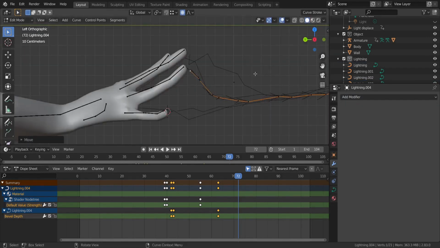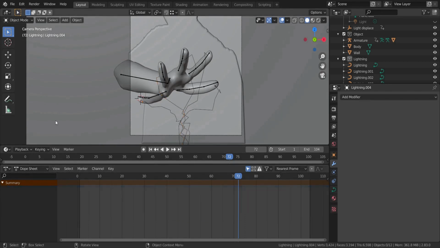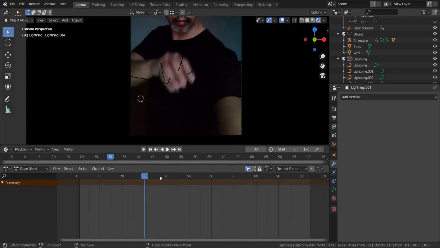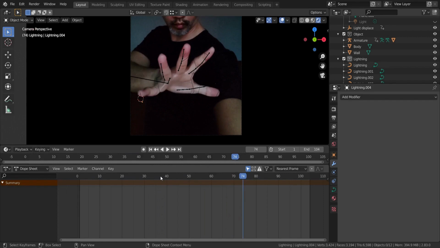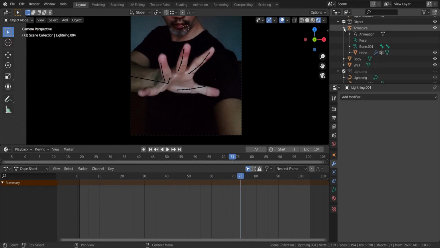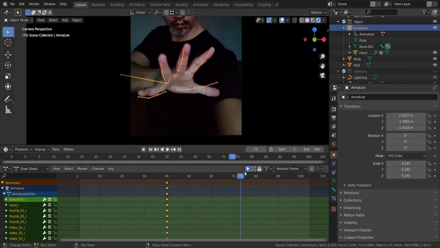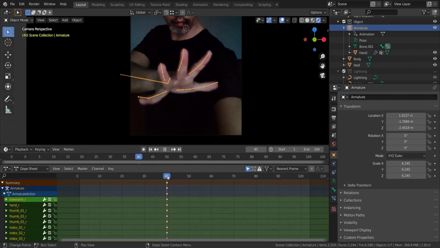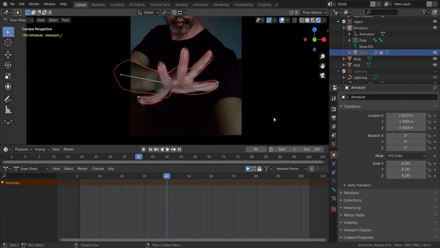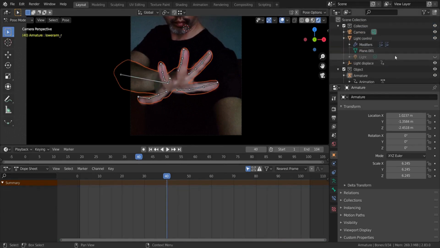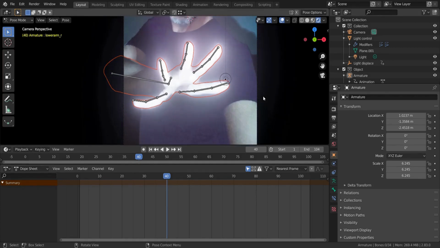When all the 5 lightning are created, go back to Render Viewport, go to an earlier frame, press spacebar to see how it looks. Now let's hide all the lightning. Select your bone, go to frame 40, and go to pose mode. Click on the hand as well so that you can see the outline of the hand, and turn on the light.